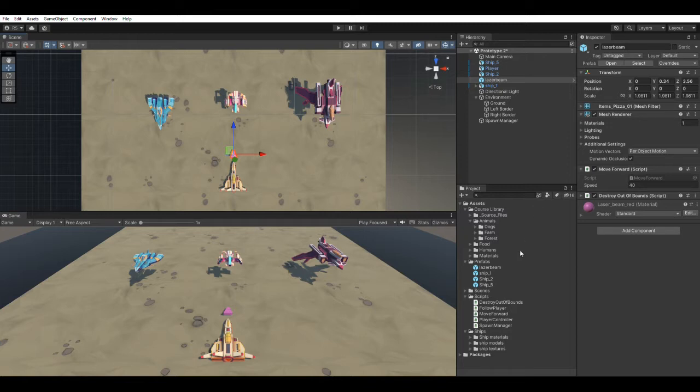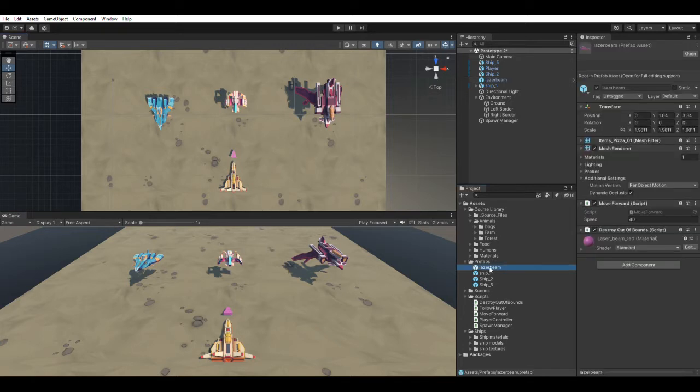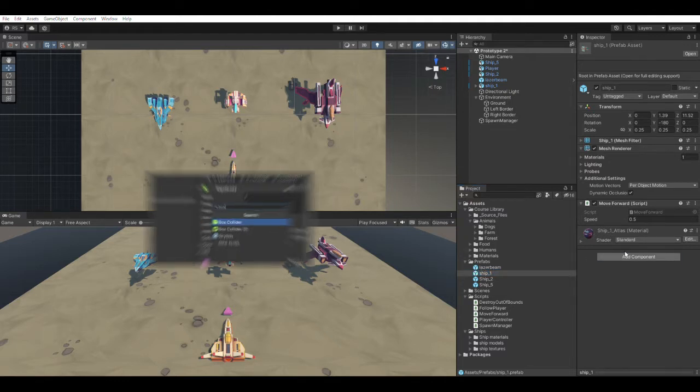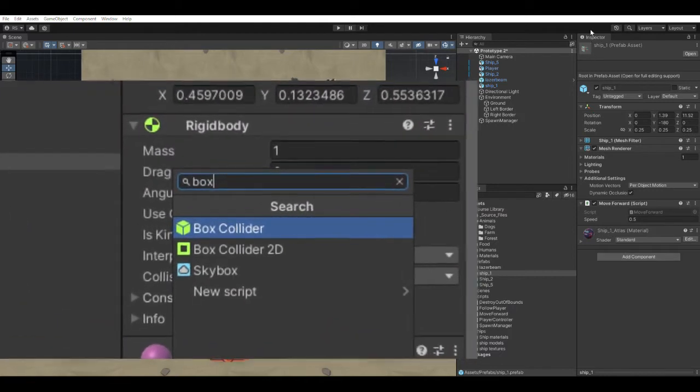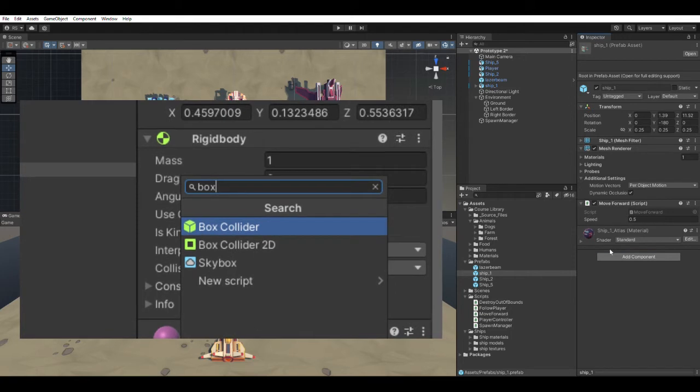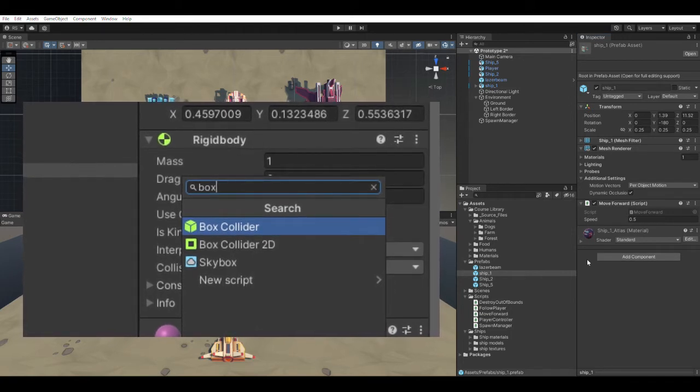To add a box collider, you have to choose which game objects you want to add it to. So in our case, we need to add it to our laser beam and to the enemy ship. So when you click enemy ship, like ship number 1, you can add components from here, or you can see under the inspector, there is like add components. So just type in box collider.